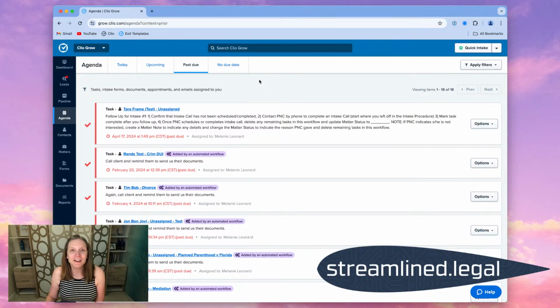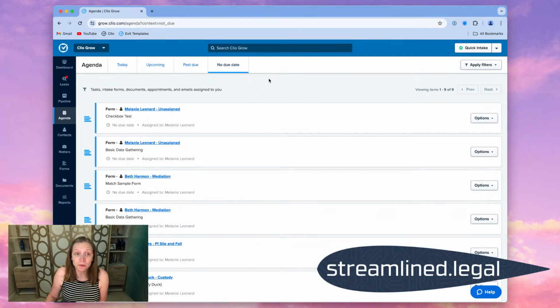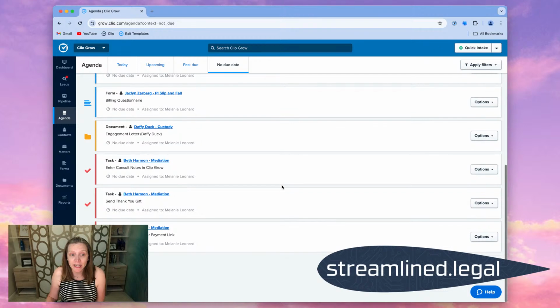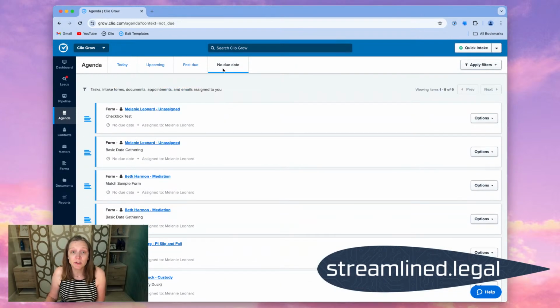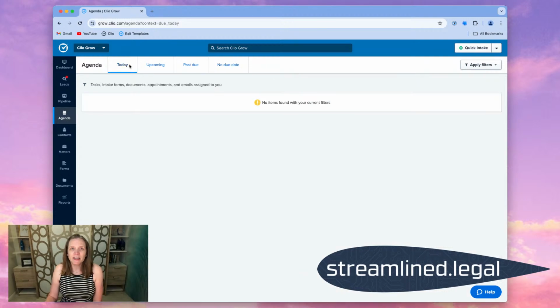So make sure, by the way, we do also have this no due date tab, right? These are the things that didn't have a due date. And maybe I want to follow up on those as well, because if it didn't have a due date, I may overlook it. So on occasion, maybe once a week or so, I do recommend you check the tab that says no due date to make sure we haven't missed anything. But most of the time, you're going to be looking at today's agenda. So I do recommend the use of the Clio Grow tasks. I do think that will help push these matters forward, again, without you having to review every column in the pipeline with any regularity.